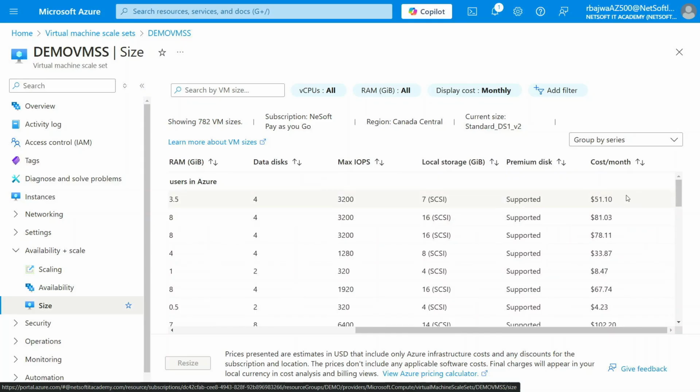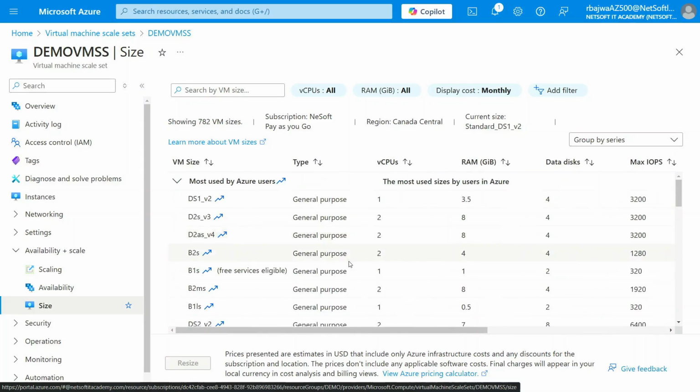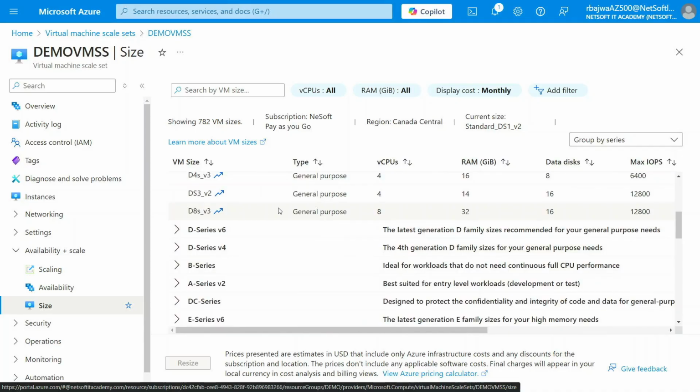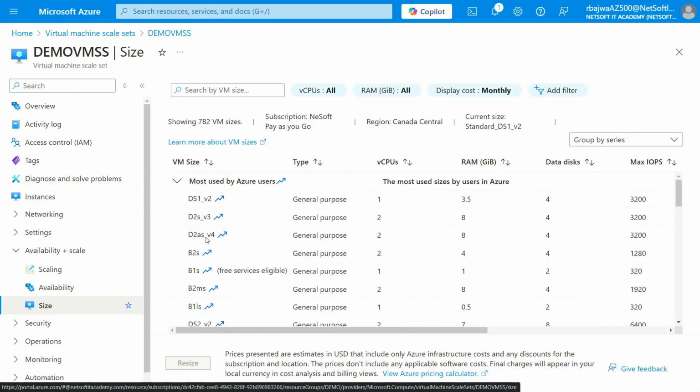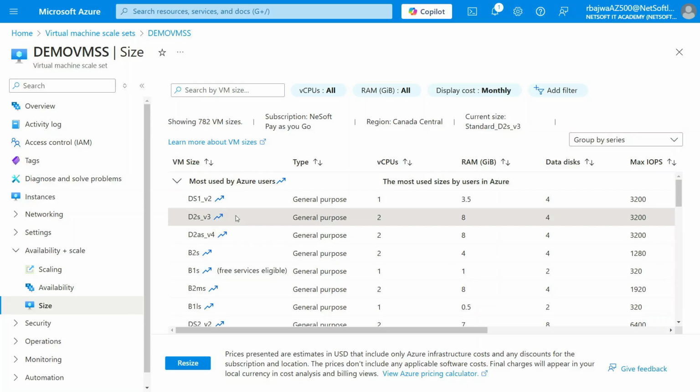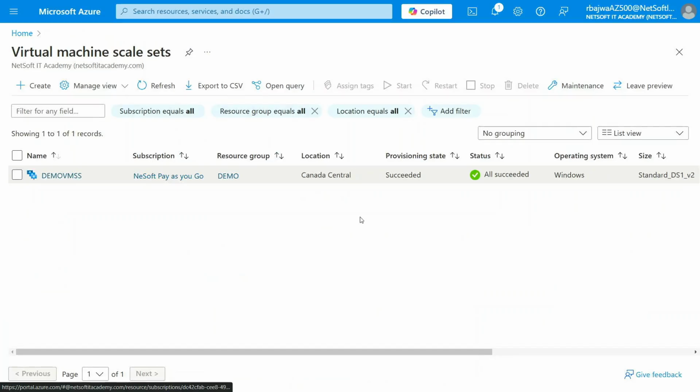And this will be the price per month. So if you want more, yes, you can scale up. You can choose D8SV3, which gives you 8 CPUs, 32 GB RAM. Plus, there are other sizes as well. It all depends on the requirement. So if you want to change this, all you have to do is click on the size you need and then click on resize. So after clicking resize, your machine will be scaled vertically as well. So that was scaling for you guys.